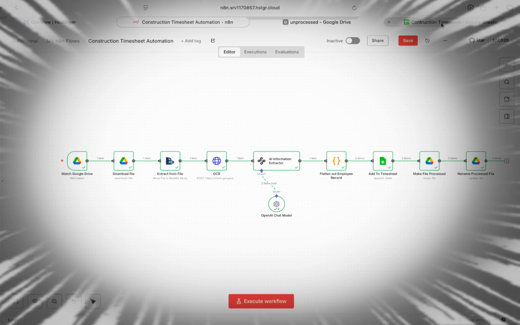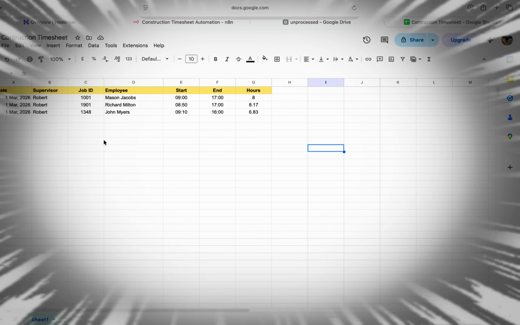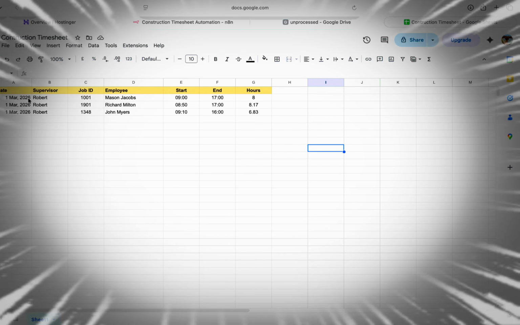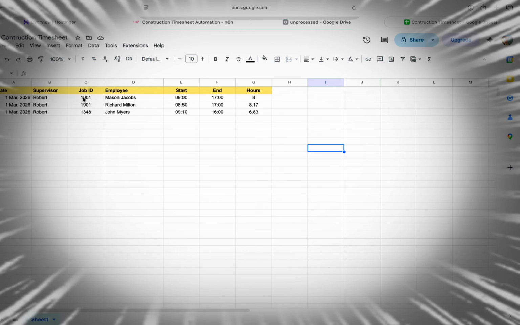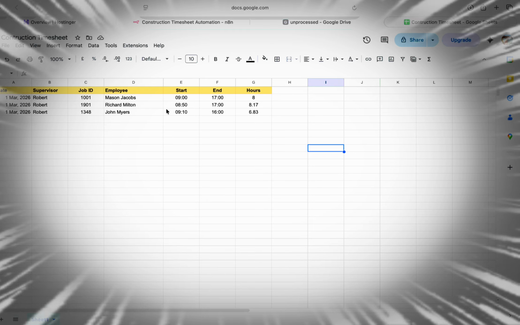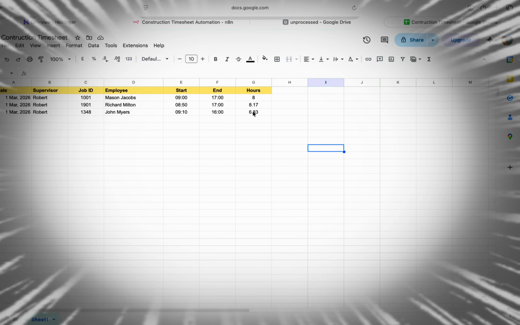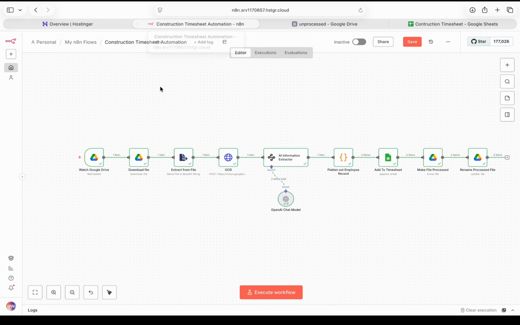So now we will go inside our timesheet and we can see that the timesheet from the image actually has been recorded appropriately. The date has gone inside the date column. The name of the supervisor is in the supervisor column, job ID, employee names, start time, end times, and then the hours. Now let's go back inside our automation to see how the automation was actually built.